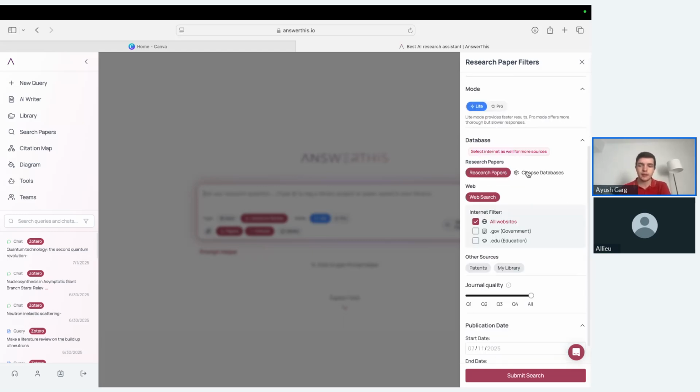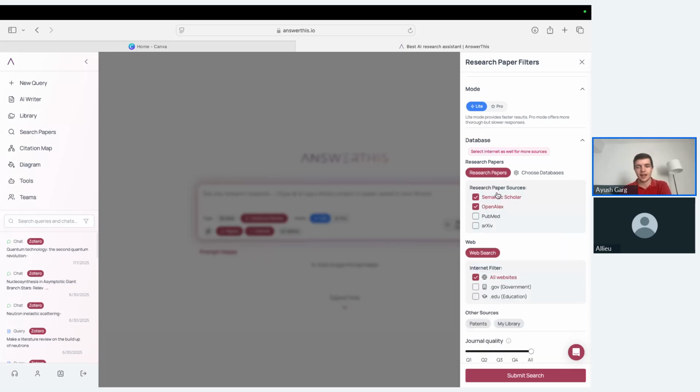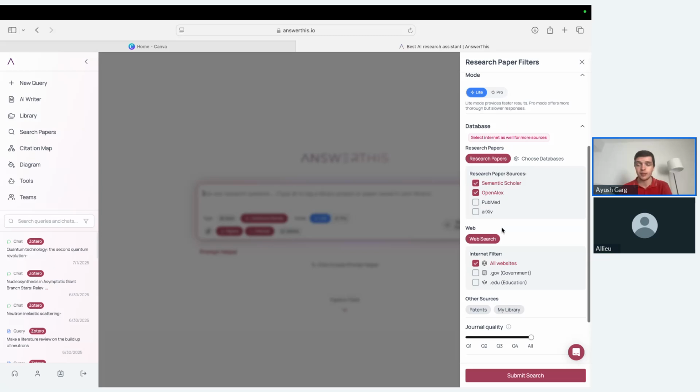If we scroll down a little bit in this databases section, if we go to research papers on the right, and select choose databases, we have our 4 databases where we can pull research papers from. That is Semantic Scholar, OpenAlex, PubMed, and arXiv. Sometimes when I'm just like, let me see every single paper that exists, I'll click all 4 of them. But maybe if I'm searching for something more specific, I can deselect and just select one of the sources. So you can play around with this.